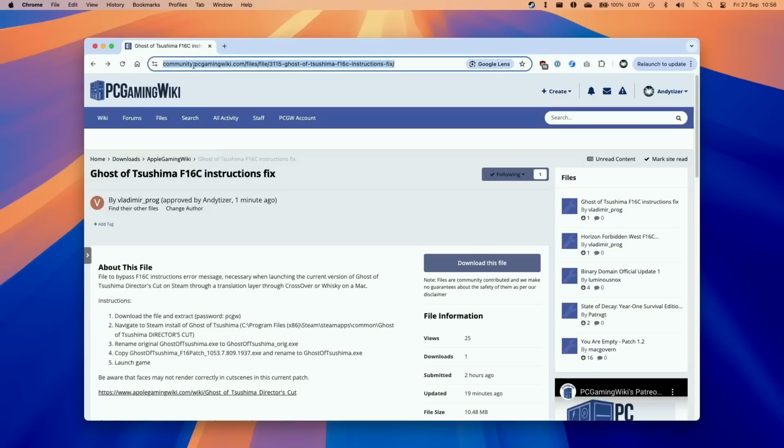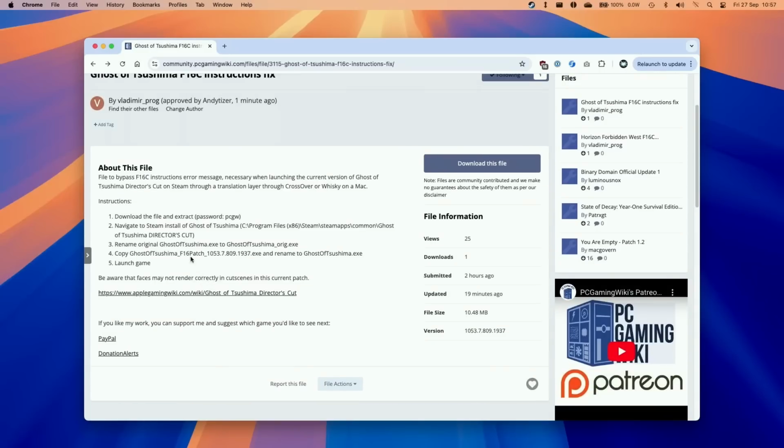So what we're going to do is follow the link in the description for this PCGamingWiki file. So basically this is a patch provided by the user VladimirProg, and what it does is that it bypasses the error by patching out the F16C requirement so that we can actually run the game. And the instructions are all written here. I'm just going to demonstrate how to do them.